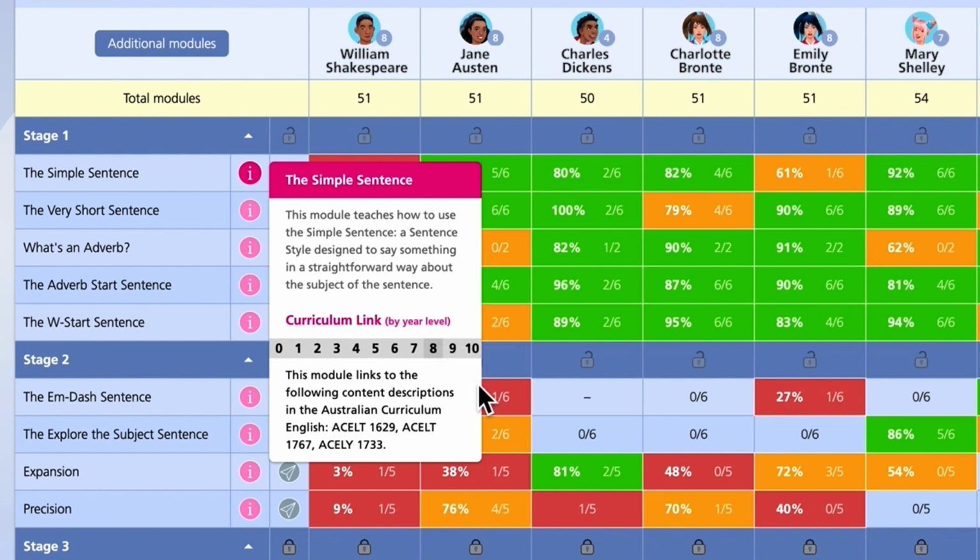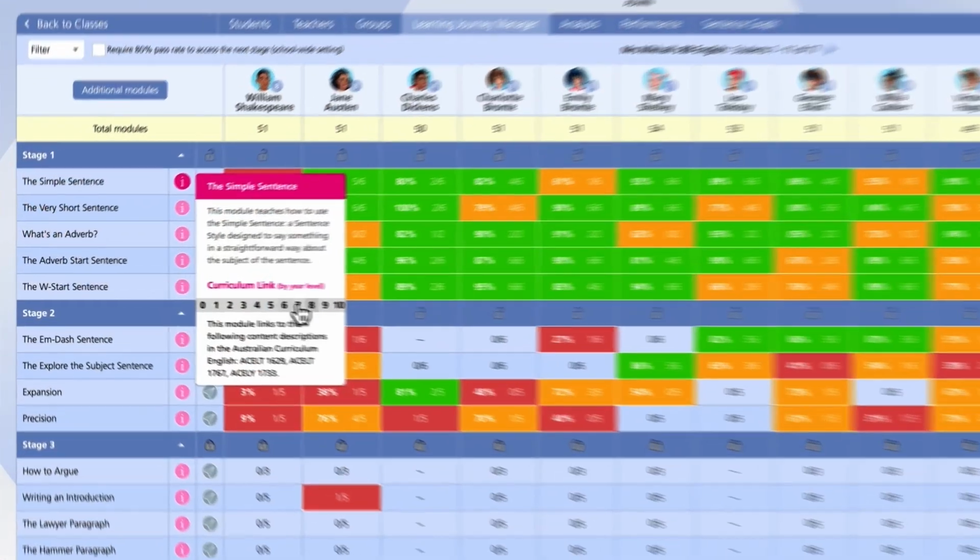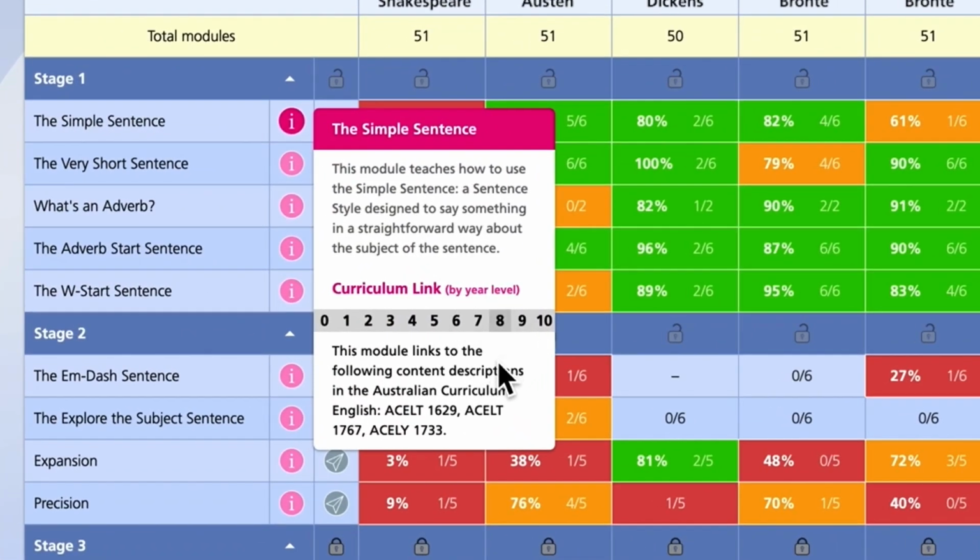Then I have curriculum links. Now, if you are a New Zealand teacher, you will be seeing your New Zealand curriculum links here. Australian teachers, you will be seeing the Australian curriculum English links, and you'll see them for year levels that you have within this class. So you can see really clearly how these modules map to the Australian curriculum. You can also access the module directly from here.